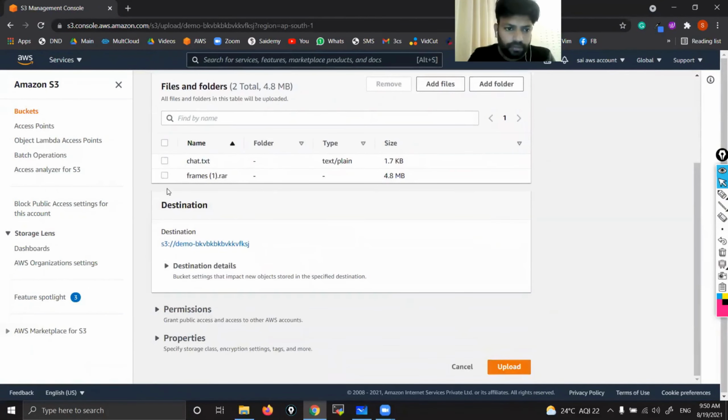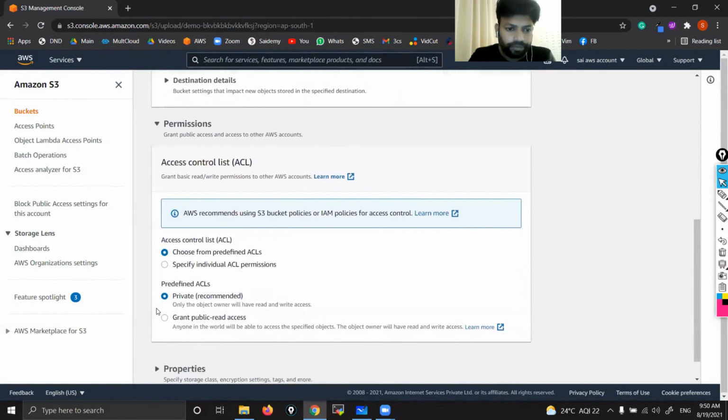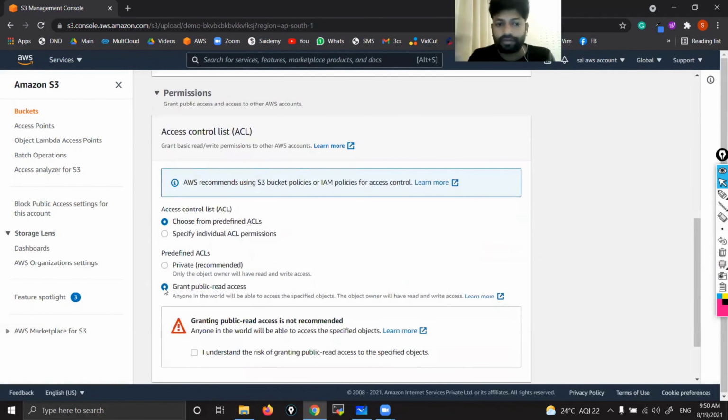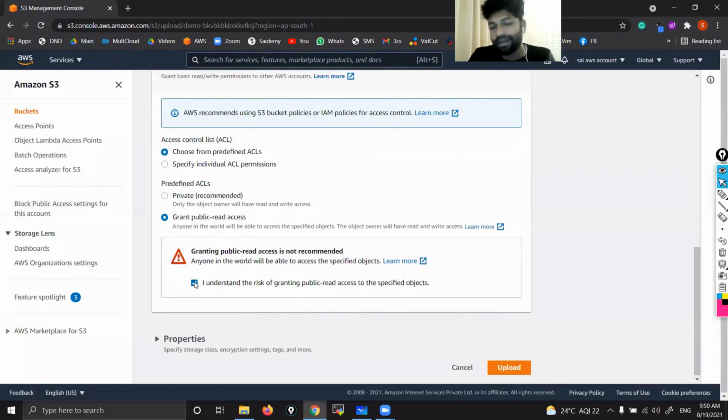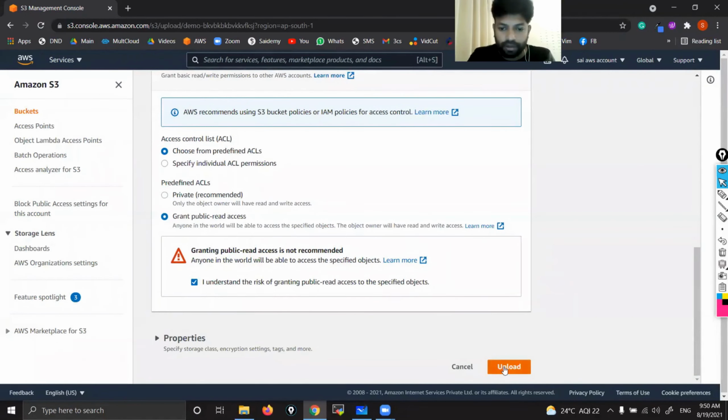Now, make them public. See here, permissions, grant public read access. Again, public read access. So even without having accounts, they can access my object, provided I share the link. Acknowledge and upload.